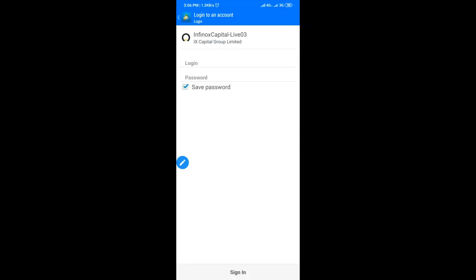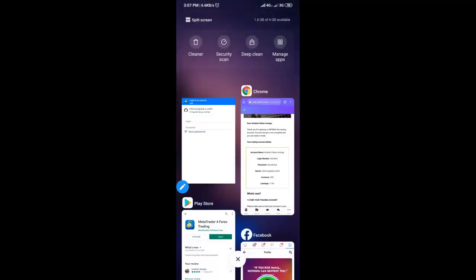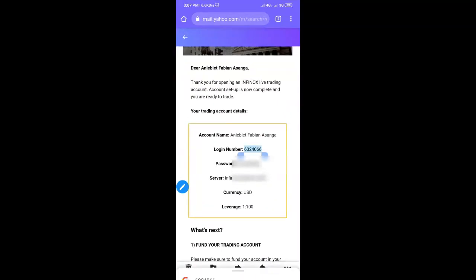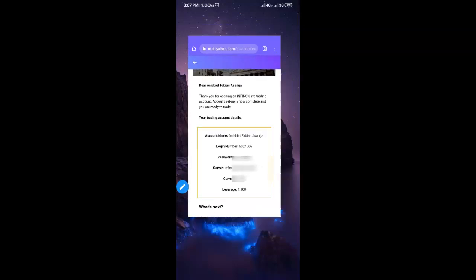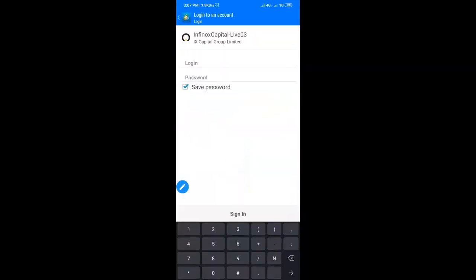Then when you choose the server name, it's going to show you these 2 places for you to log in. Now in the first space here, this is where you put your MT4 number, your login number, and you put your password here. So I'm going to do that right now. Let me go and copy my MT4 number. Where is my MT4 number? I'll copy it, 6024.